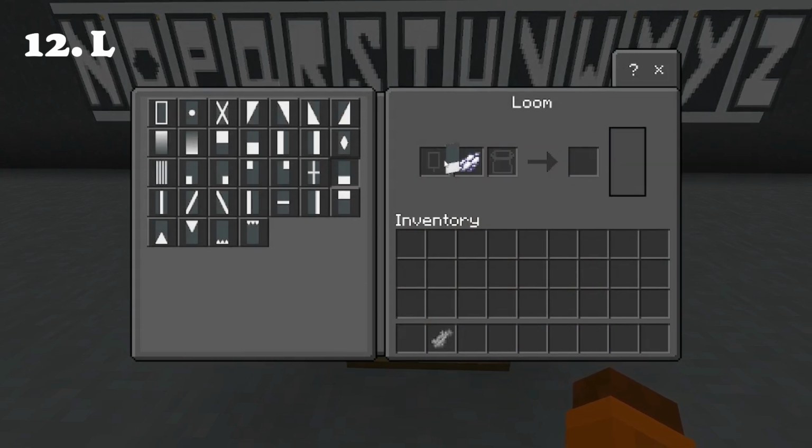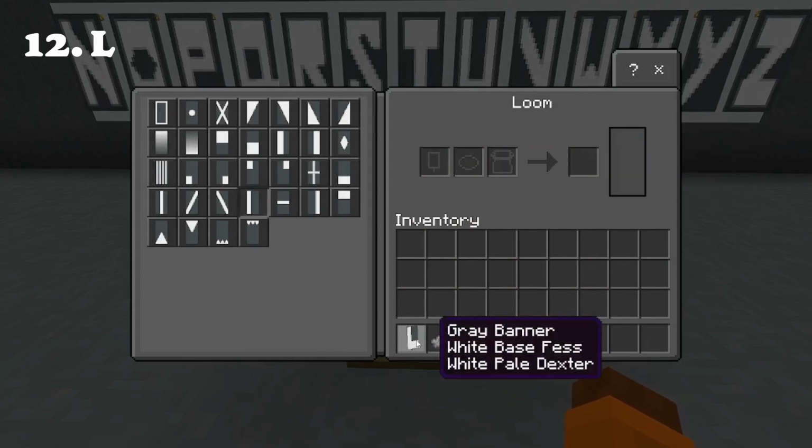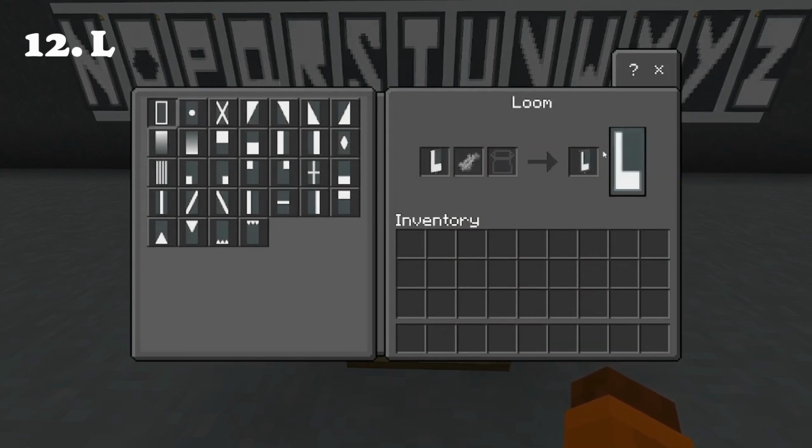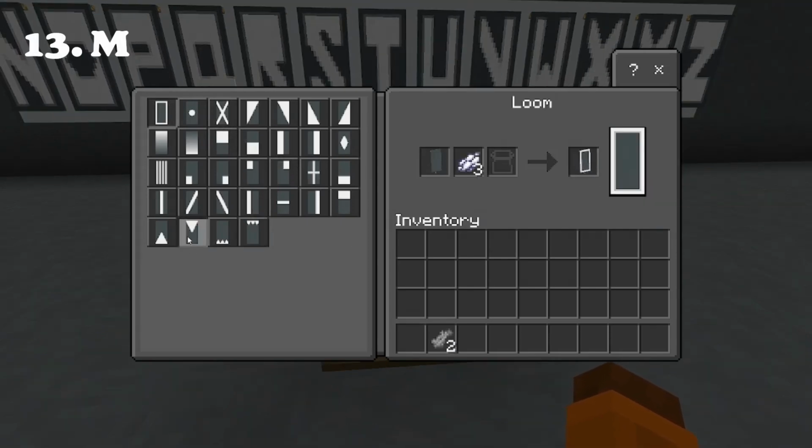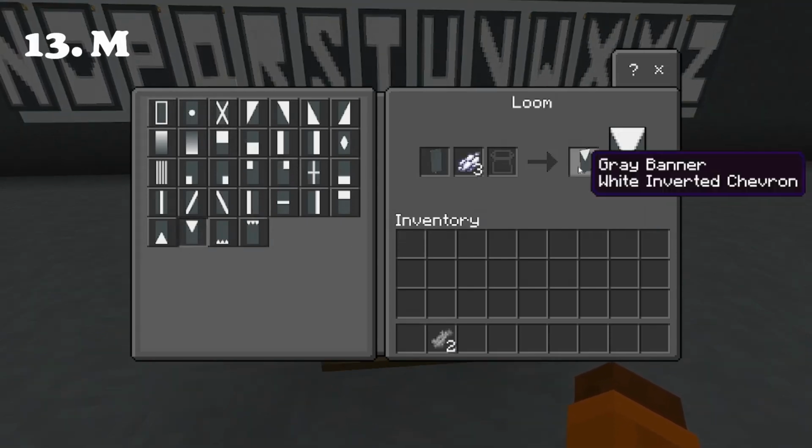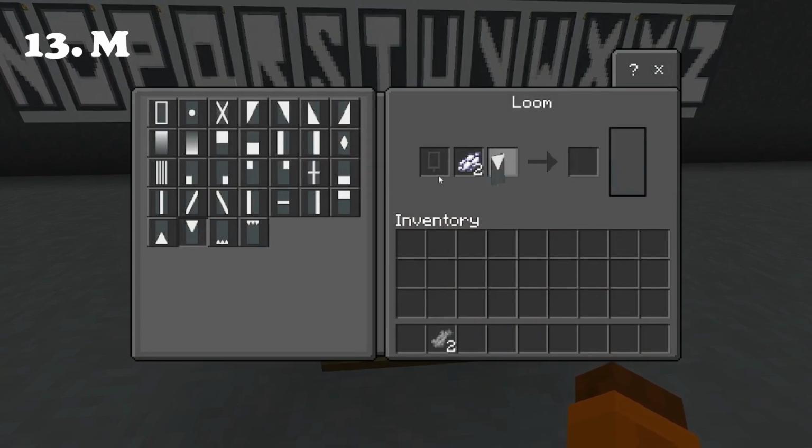L is probably the easiest one in here. You just get the bottom third and the left third, and then just get your wraparound. Perfect.